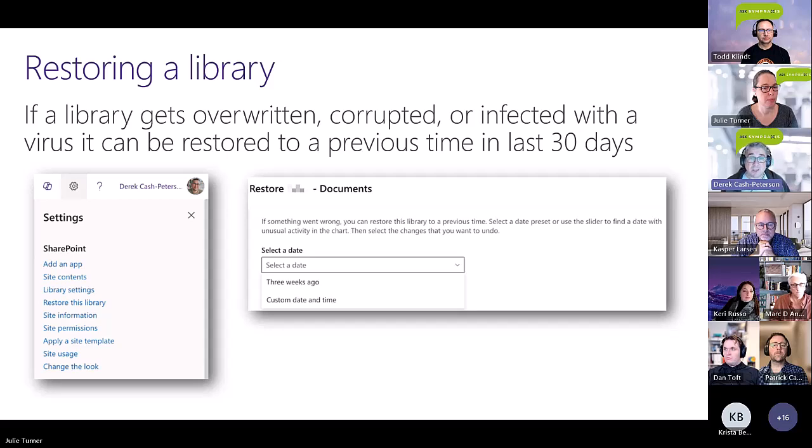And so you can do that, and then you can just roll it back. Now this is disaster recovery, right? Because you're going to lose anything that was changed in the middle. So just be aware of that if you do need to use this.